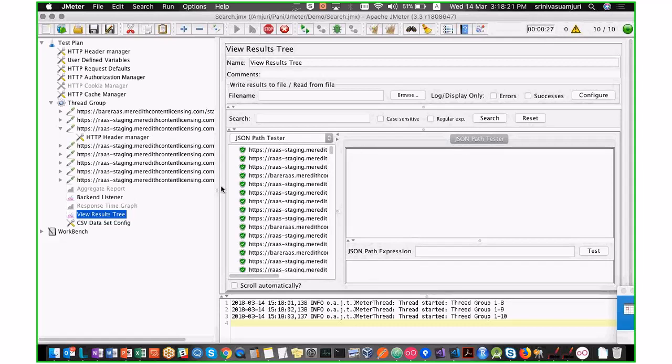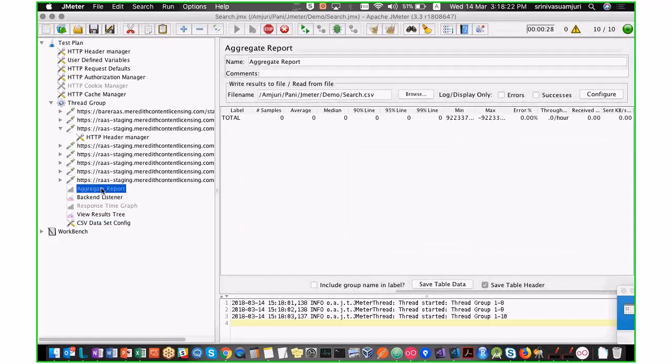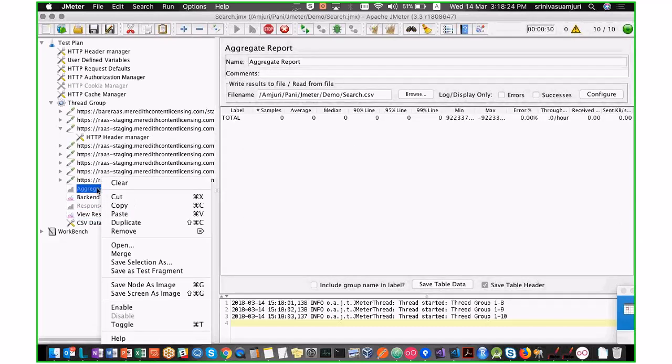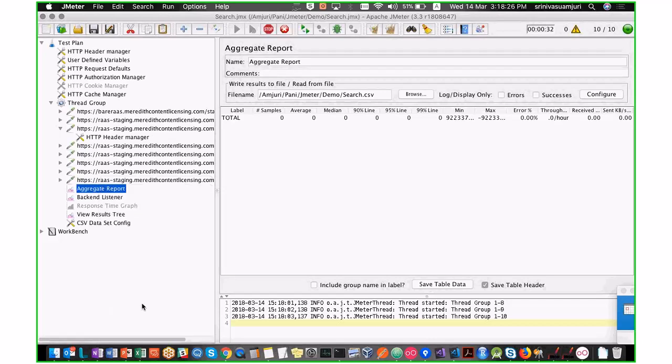At the end, if you are having something like an aggregate report, you can also measure. You can also see how much is the average time it is taking for these requests and the 99 percentile, what is the minimum time, maximum time, are there any requests that are failing, what is the throughput? Throughput is like how much data it is sending, and the number of bytes received and sent, all these things you can measure.